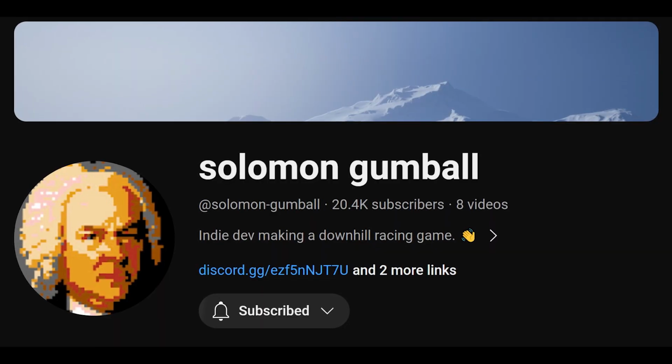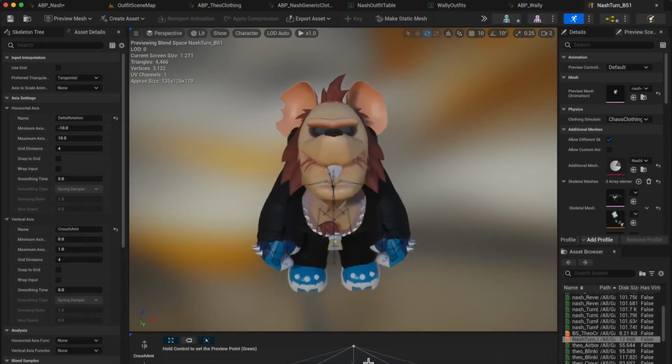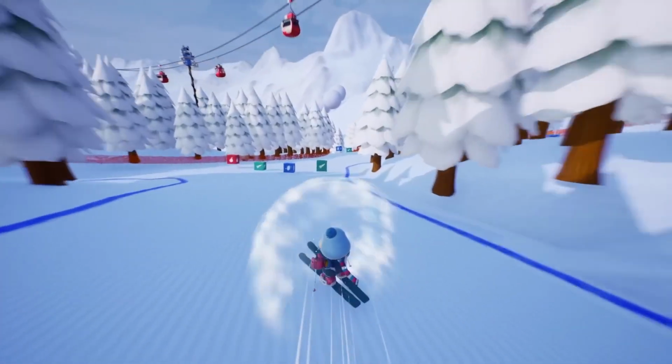And lastly, there's also Solomon Gumball. Now, Solomon Gumball is the definition of an indie game dev. Someone who you can look at and kind of tell, yeah, they're not the most experienced, but they are learning really quickly. They're getting super talented. I believe it's actually 2 people working on the project now as well, specifically the developer who's behind the channel, and also an artist.